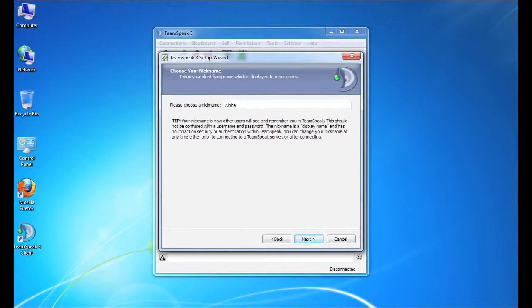So the first step in the setup wizard is to choose our nickname. The nickname is kind of your display name. It has no impact on security or authentication. It really just represents you in channels in TeamSpeak servers to which you're logged into. So as you can see here, we have selected the name Alpha for this tutorial. I'm going to click the Next button to continue.